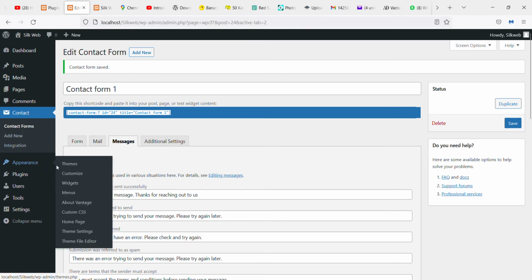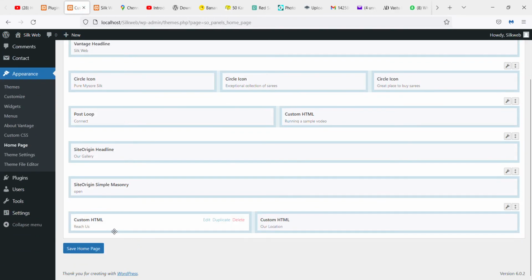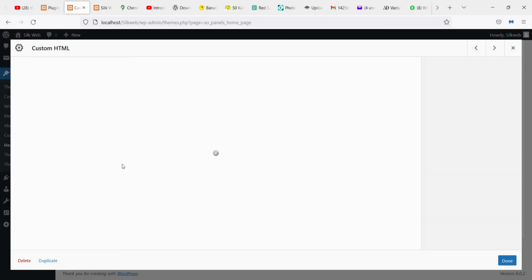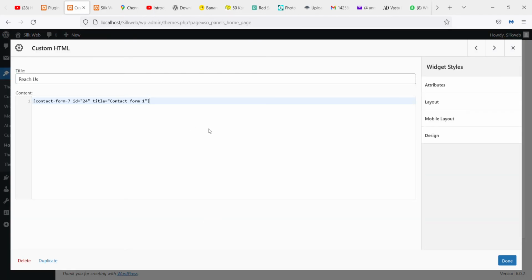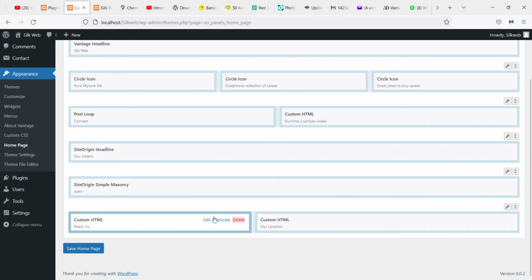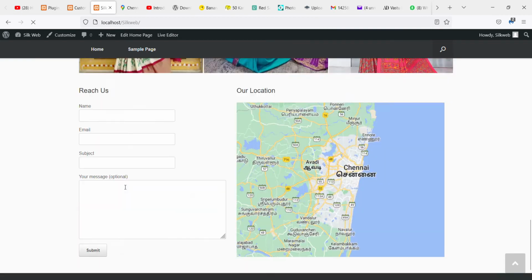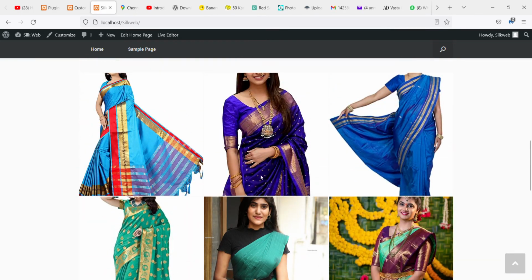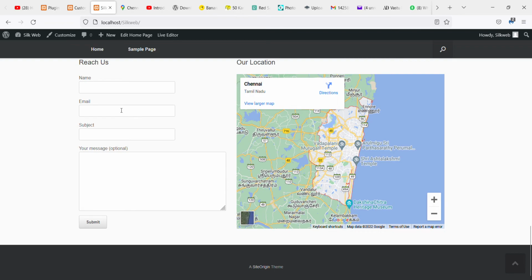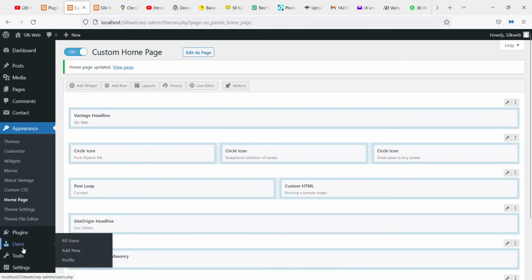Go to Appearance, Homepage, and here in the reach out widget, just edit and place that copied text and click on done. Don't forget to save homepage. Refresh in the front end. You see below this gallery, you are able to see the form, and we need to remove this SiteOrigin theme footer. To do that, you have to go to tools and click on Remove Footer Credit.